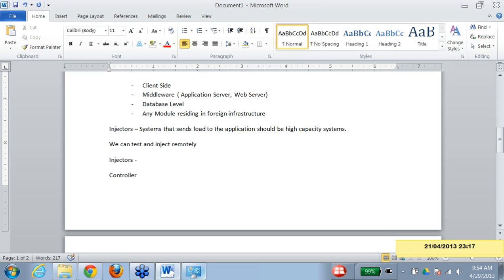So you write your scripts on injectors. You run your scripts from injectors. The script is run on injectors. Controller is a machine from where you control your test scripts.